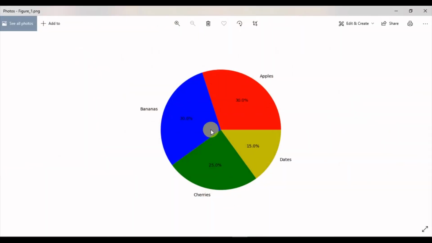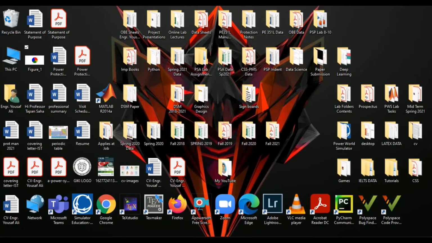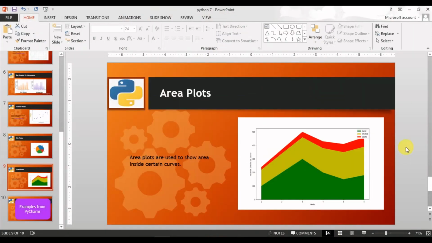As you can see, the graph has been saved to the PC. So that's all about the different types of plots inside Python.